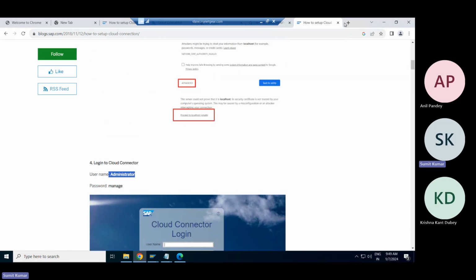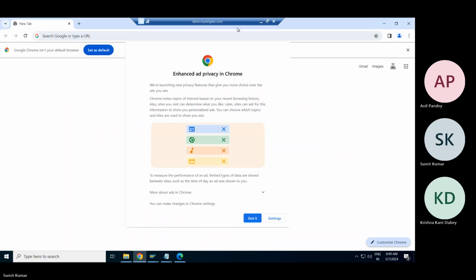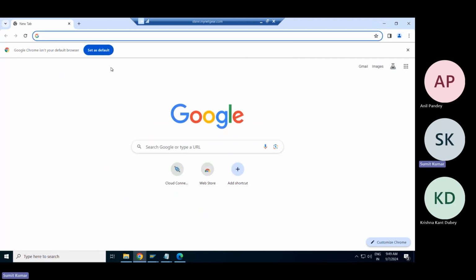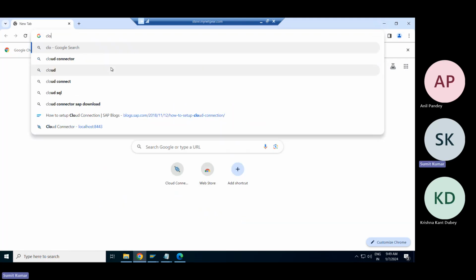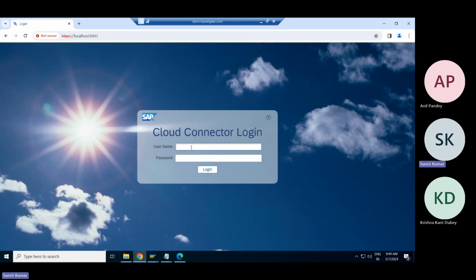So for example, I would like to connect to my cloud connector. I'll close all these tabs, close this browser itself, and simply open this. Okay, and here, for example, I'll just say cloud connector. Here I see 8443. That was the path that was mentioned. And here it asks me for user ID and password.